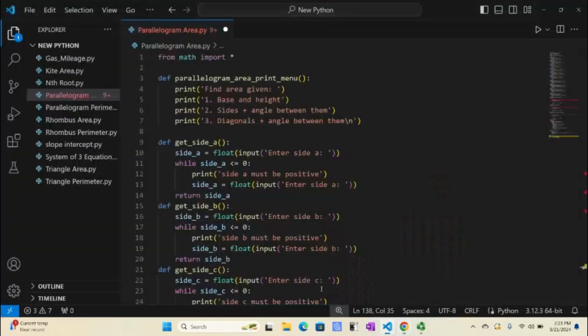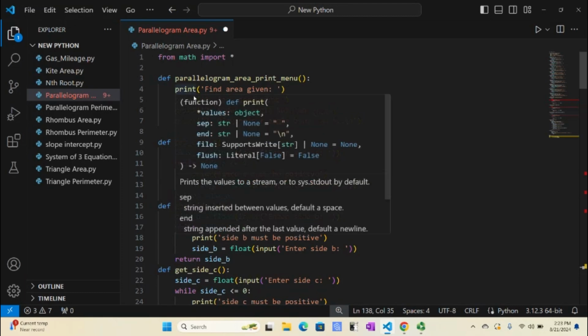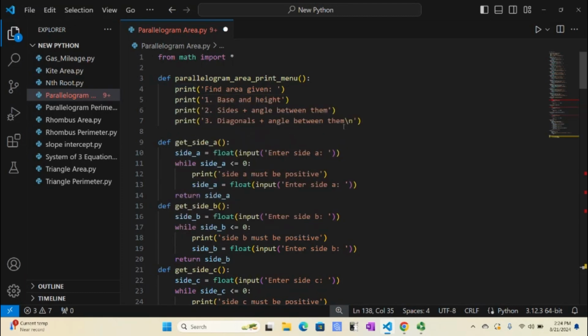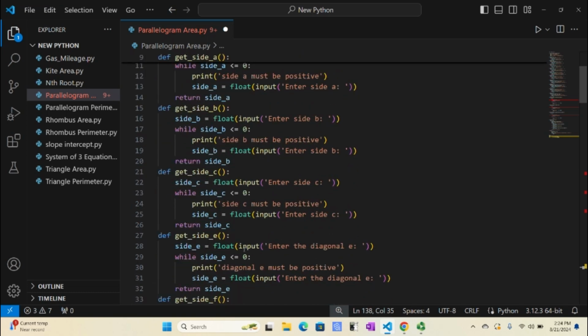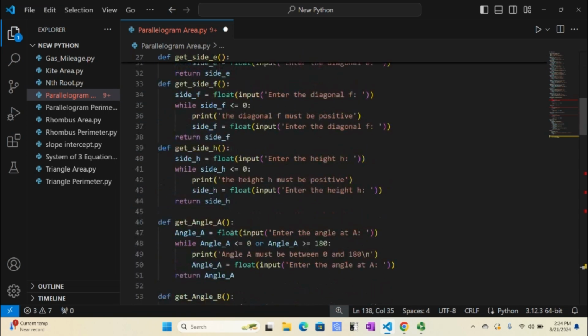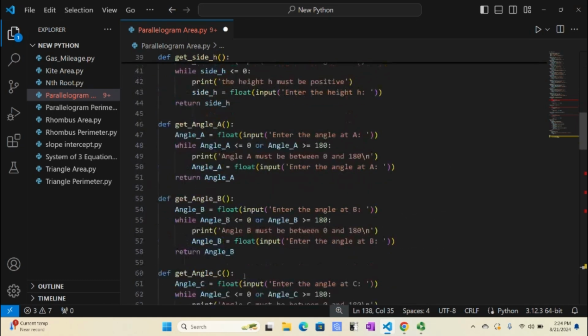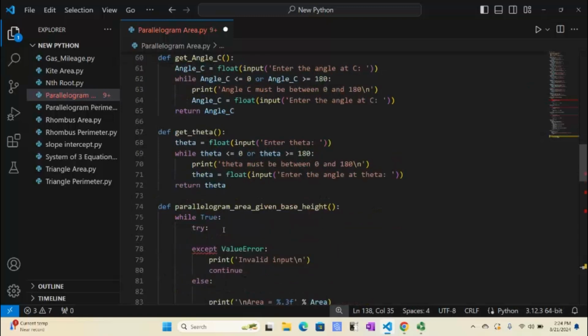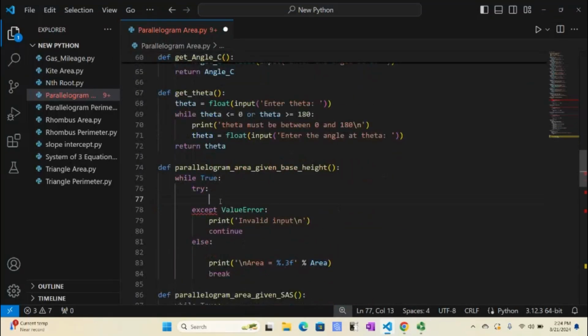So let's jump into our code. So in our code, we have the print menu doing the same thing that she does. Find the area given base and height, diagonals given angle between them, and so on. And then we have all of our tools to get the sides and angles. We're going to call these functions to get the user input for positive values for sides or angles. And then we have theta, and then we have the three functions that we need. We're going to fill in the try block. We get the user input, and in the else block, we compute the area, and we print the results. That's what we do here.